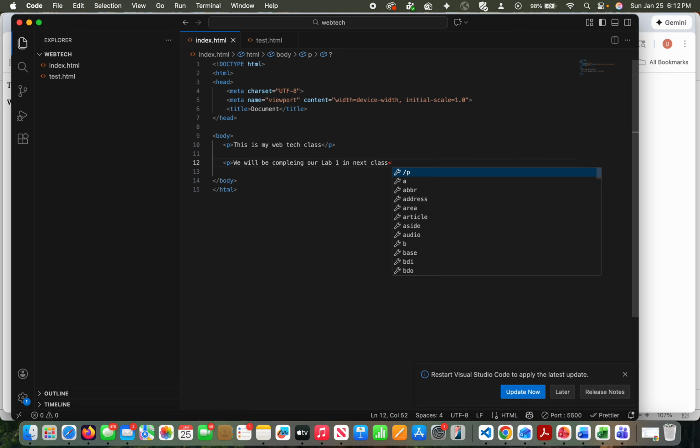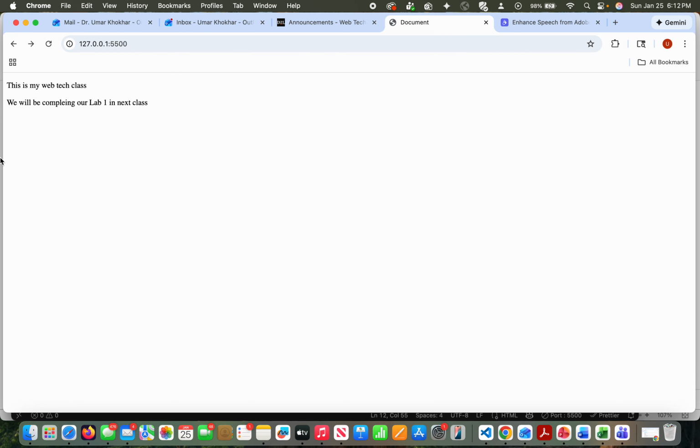And if I just put this P, it will automatically complete it. Now if I go back here to the web page, you're going to see that it's going to treat it, it's going to make it more structured.